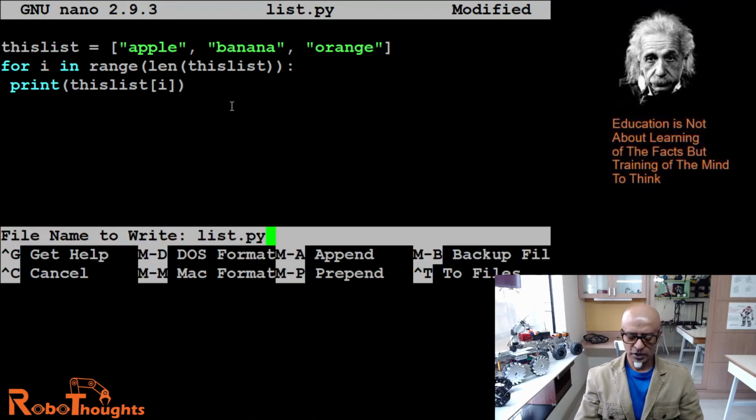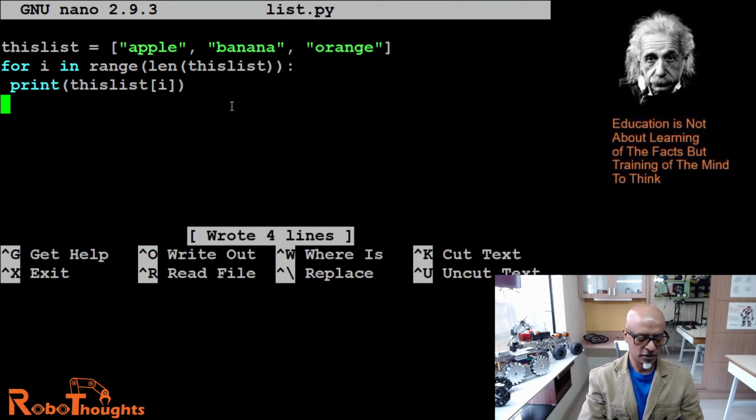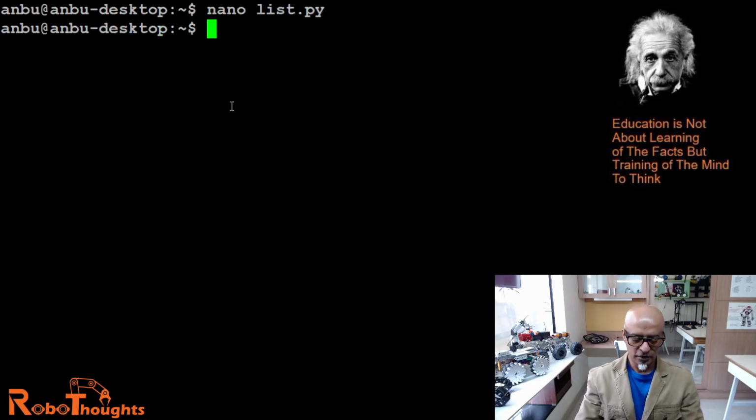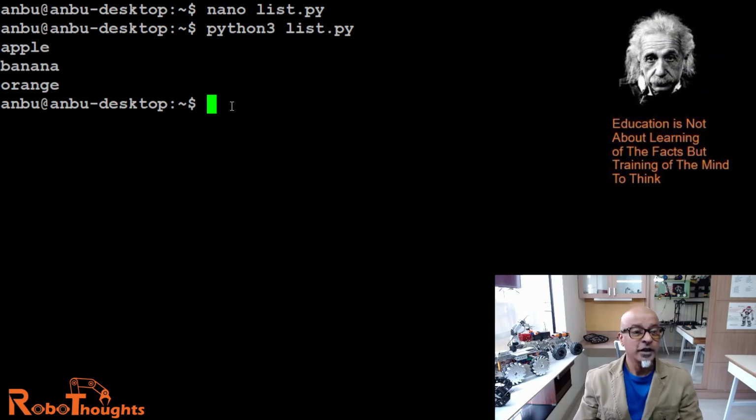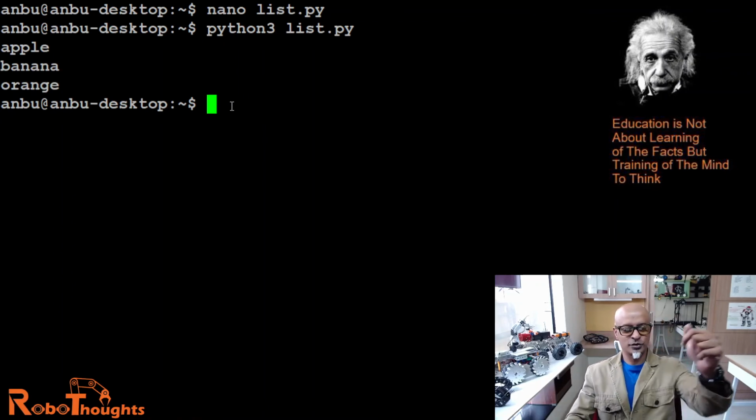Control O, enter, Control X. All right, python3 list.py. There you go guys, boom: apple, banana, orange. So basically you are again looping through that particular object by its length.